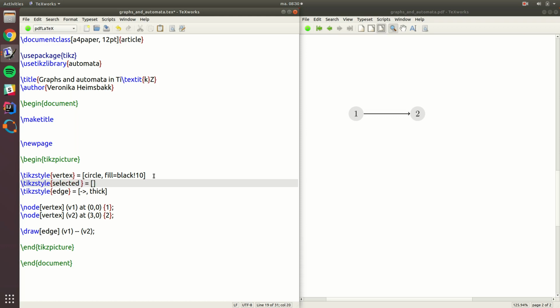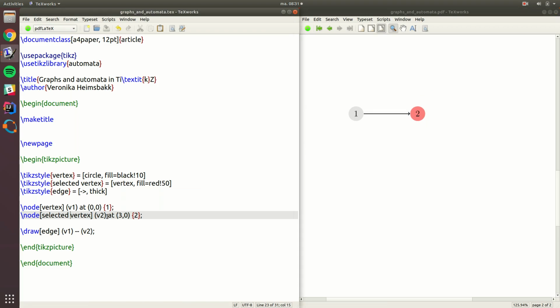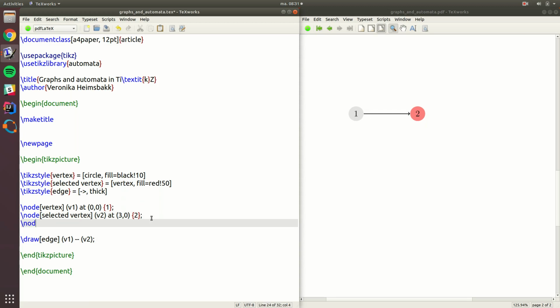So let's call this a selected vertex. You can use white spaces in your names. It's going to inherit everything that is in vertex, so you have inheritance here. We're going to fill that with a red color. Let's say that our V2 is a selected vertex. Then we create this red node over here. Okay, so that's a very simple graph. You can extend your graph by creating more nodes.